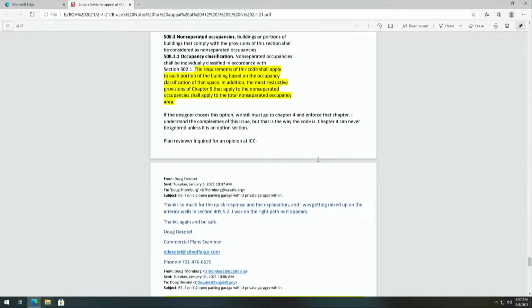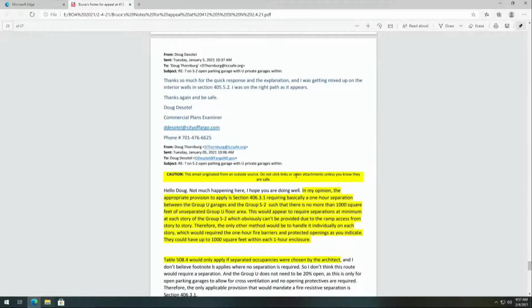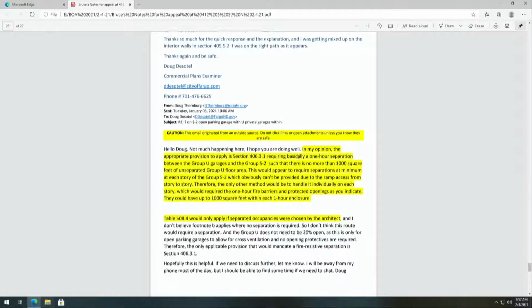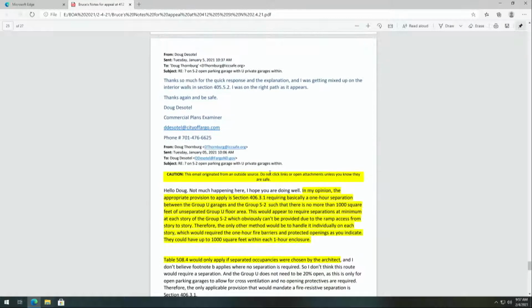I'm going to skip 508. The architect did call it non-separated, so in our eyes, you couldn't ignore 406.3. Some we don't always do.